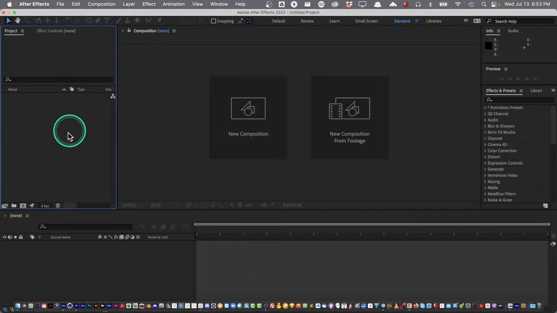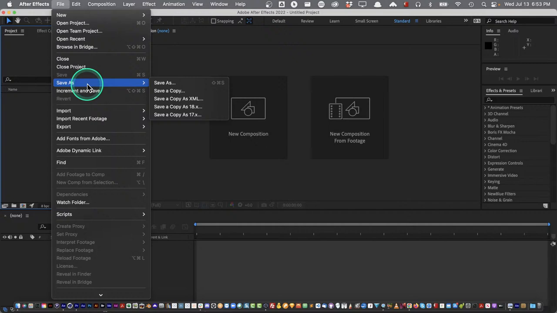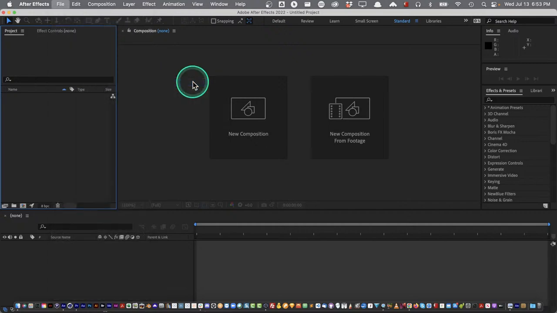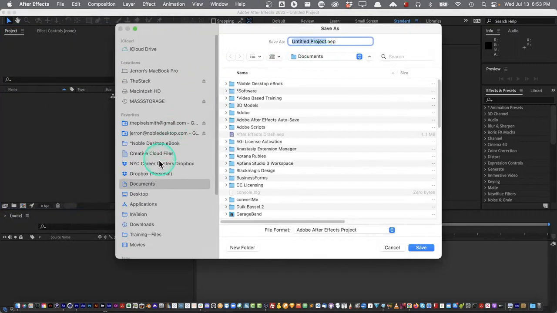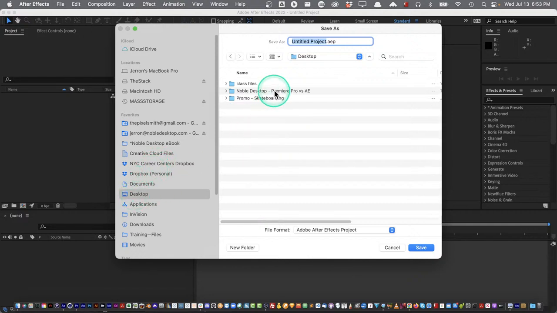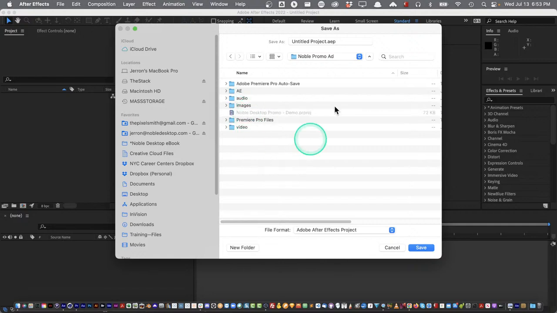After Effects. Okay. So first of all, this is After Effects. After Effects does not have the same welcome screen. After Effects does not make me make a project first. After Effects automatically makes a project. Okay. Now, so I got a project. I'm going to save this project because I need to save the project. And again, I'm going to dump it in the same folder that I had before. It's on my desktop. It's in my Premiere Pro versus After Effects folder in my Noble Promo Ad folder right here. I'm just going to call it Noble Desktop Promo, and this will be an After Effects project.